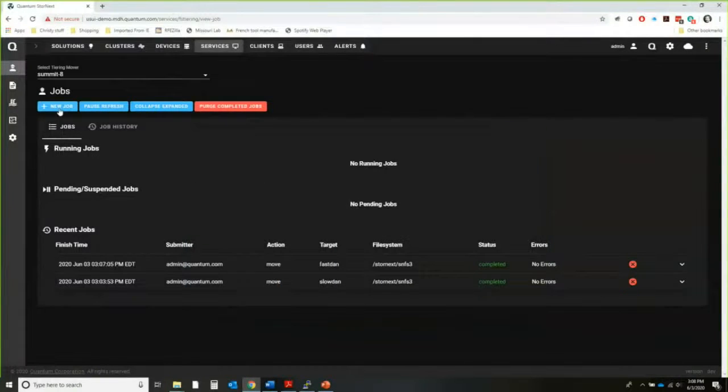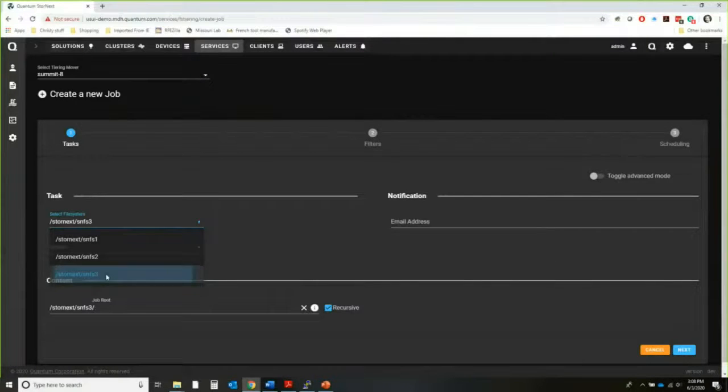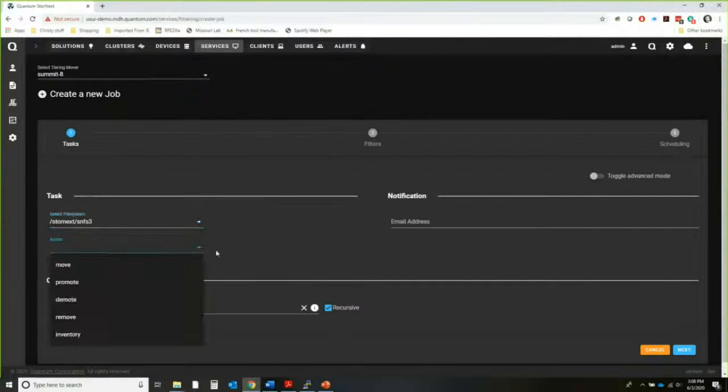Okay. Now, I promised to tell you a few other things about jobs, so let's go back and look at the actions specifically. Here's this action dropdown. We've done moves. You'll see there's some other job types here: promote, demote, remove, and inventory. Now, a move is physically moving file content, blocks of data, from one class of storage to another, right? From one pool to another.